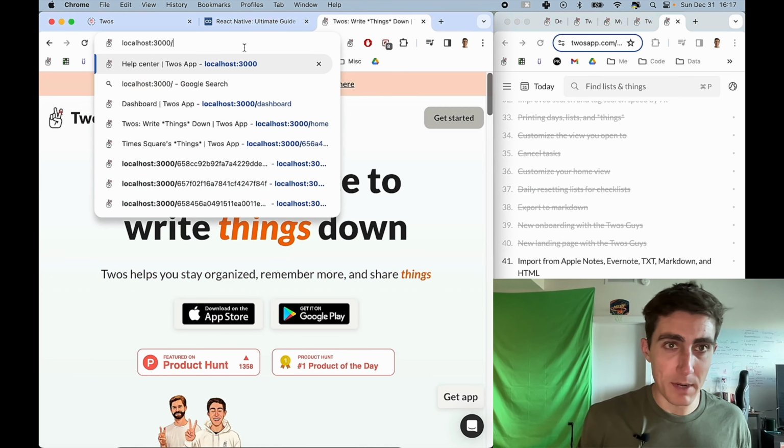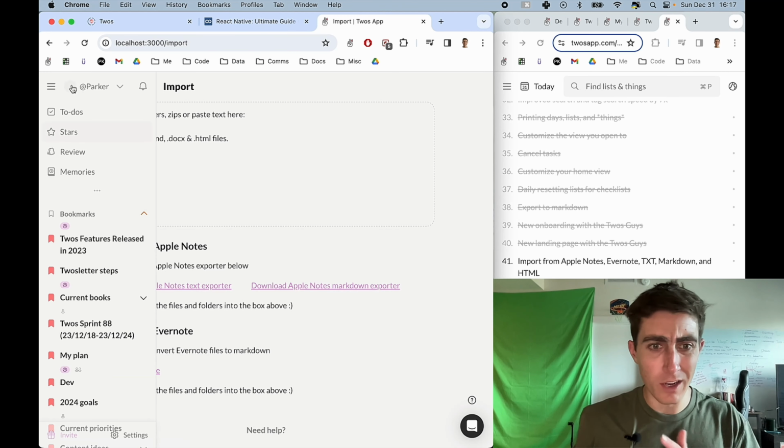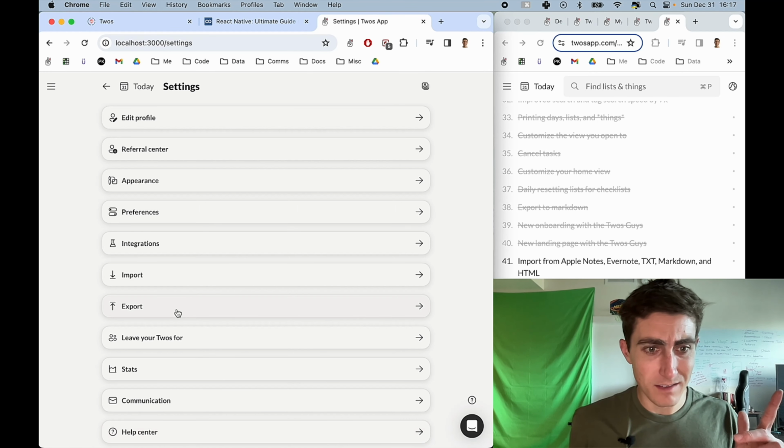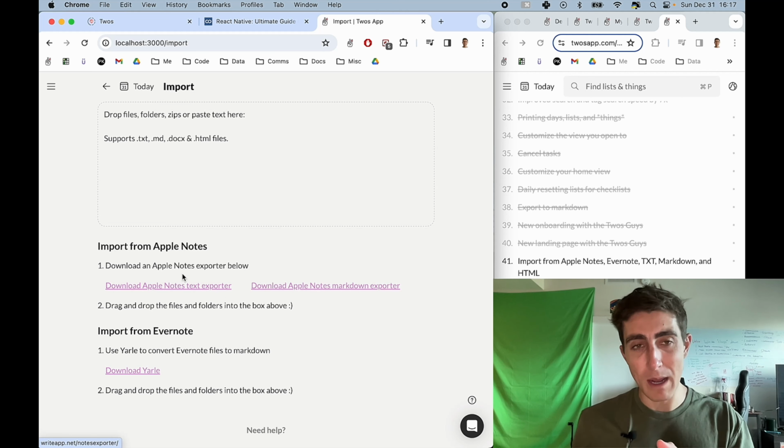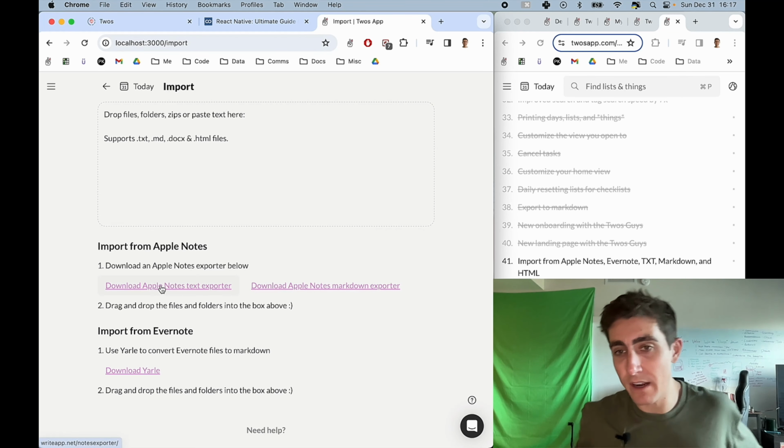Import. It's twosapp.com/import. You can get there through the settings, import. But you can basically drop files. You can use these importers and exporters for Apple Notes and Evernote.